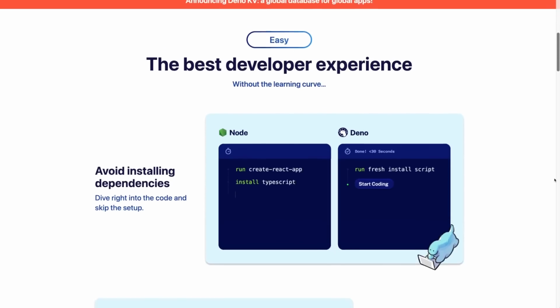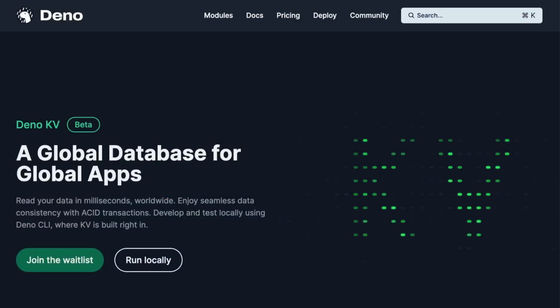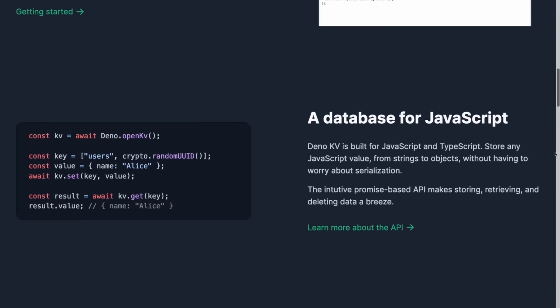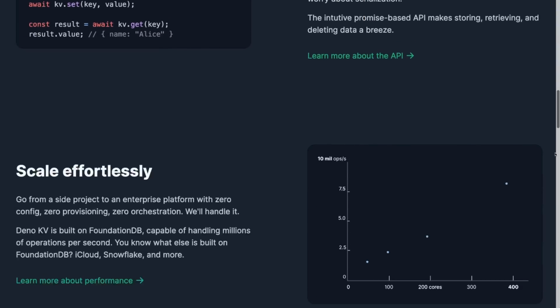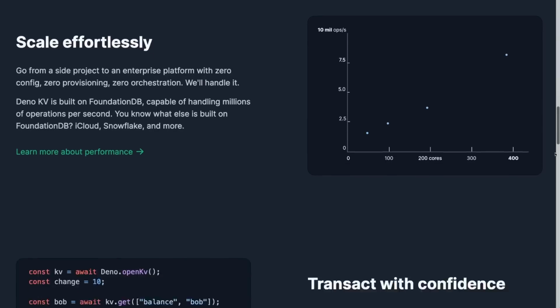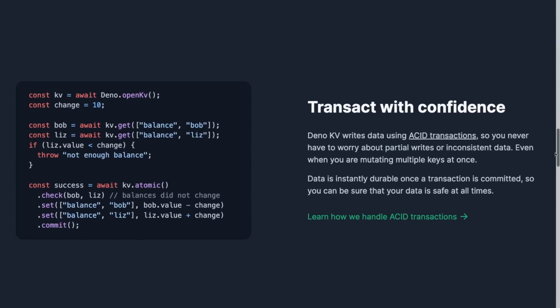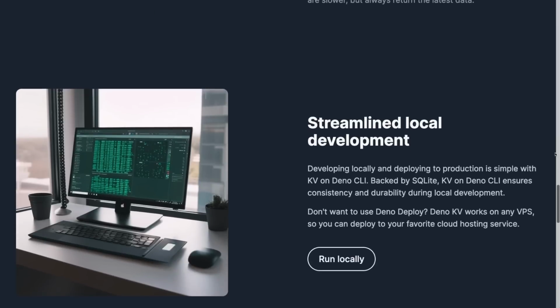They just announced the release of the final piece of the puzzle, Deno KV, a global database for global apps. The selling point looks more than appealing. KV allows you to read data in milliseconds worldwide with a promise of consistency and ACID transactions. So let's not waste any more time and look at KV in action. Believe me, after this video it will become clear to you that this one can become a real game changer in the industry.